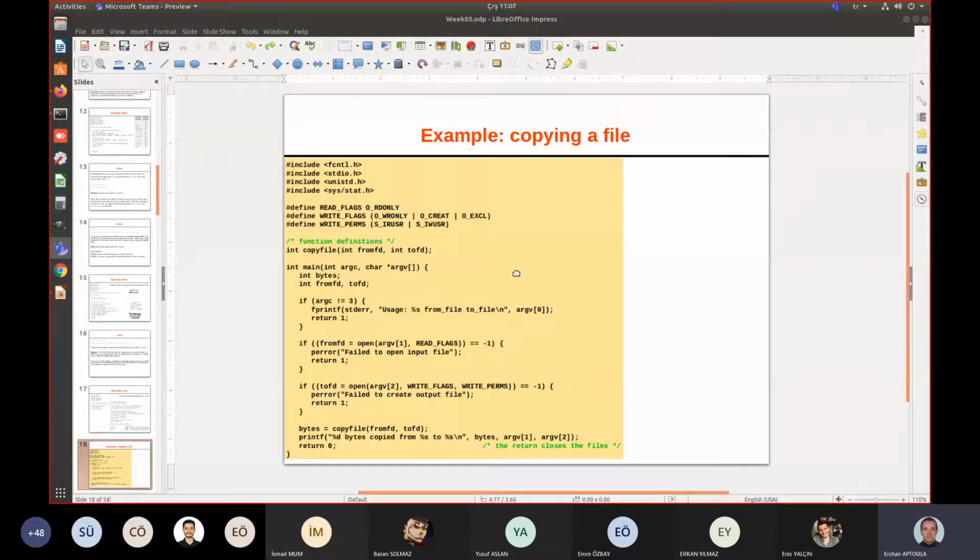Here we check the input number of parameters. If they are not correct, we print the usage on screen. And of course, we use fprintf in order to print to the standard error device, not to standard output. Then we use the open system call with the proper read flags in order to read the contents of the source file. And of course, we will then write to the destination file. Now this will happen in the copy file function.